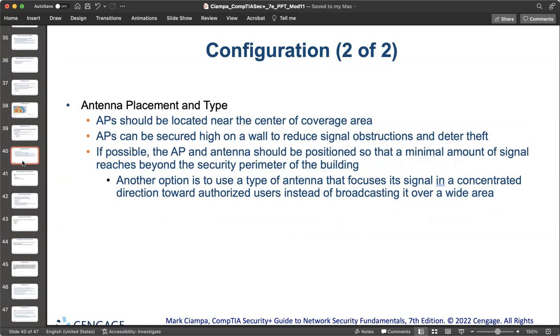The other thing that you can look into is the antenna placement and the type of antenna. Access points should be located near the center of the coverage area so that the minimum amount of bleed happens. Access points can be secured high on a wall to reduce signal obstruction and deter theft. If you have the access points on the ceiling, most likely you're going to have the least amount of obstruction from tables, sofas, devices, computers, monitors, and all of those, in comparison with putting the access point on the floor, right?